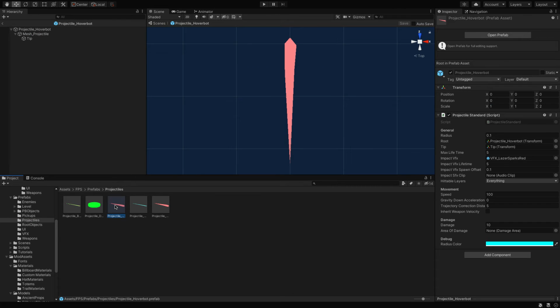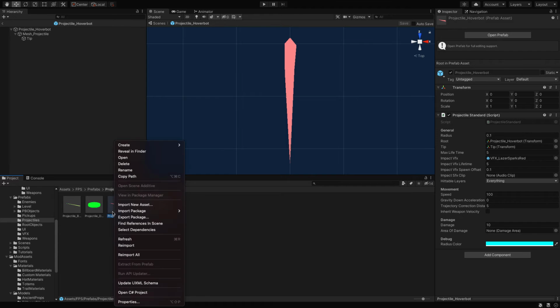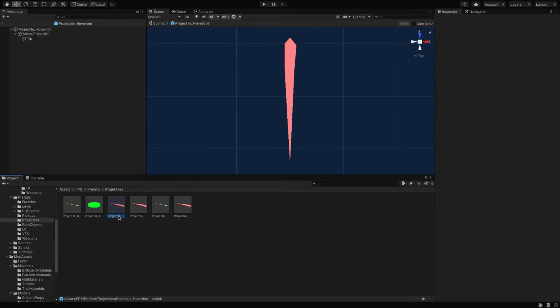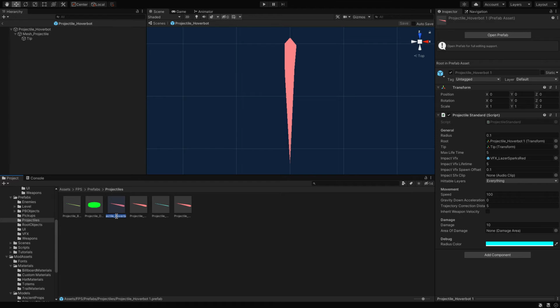What we're going to do is duplicate this guy here. All right, and that's Command D again. Okay, and we're going to call this just the big laser. All right, so big laser. Let's go ahead and set the speed to, I don't know, 20. Okay, but the damage to 100.